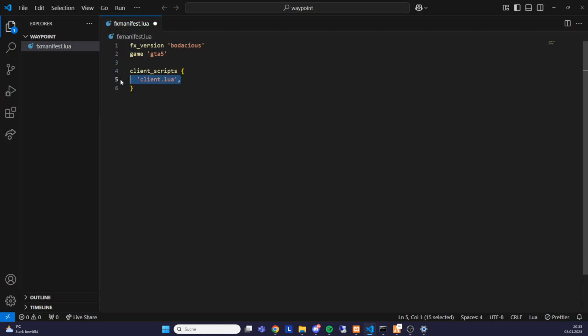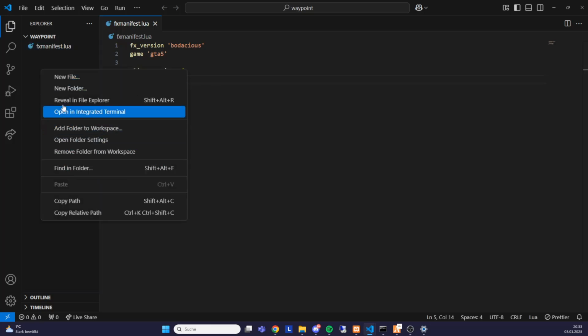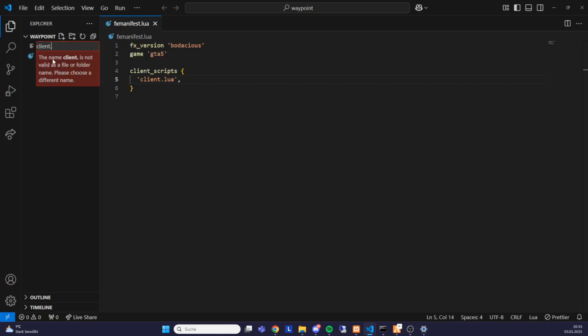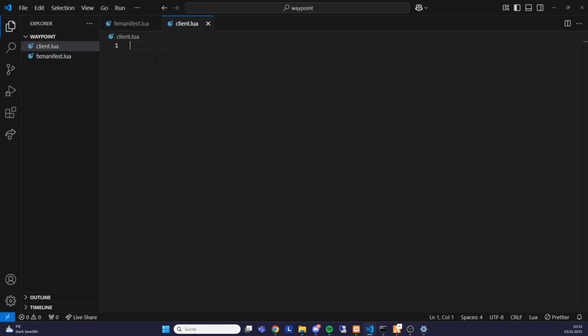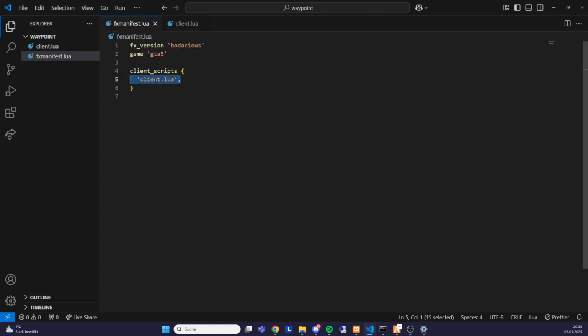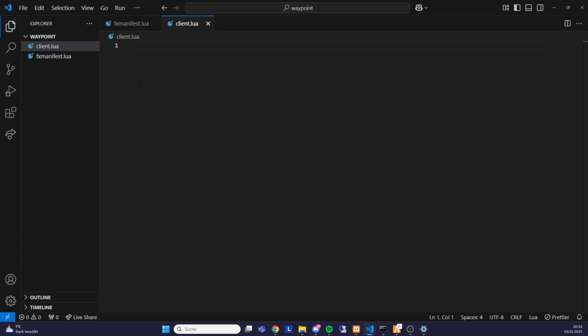What's a little bit more important is that we have to list all the files we want to use on the client side, and same if we want to add a script for the server side, then we also have to add server scripts, for example server.lua here. But in this case we don't want to use any server files, so we can leave the client scripts here, and then we can create the client file. So we can just go here and write client.lua, and if we have it listed here, then the script knows, okay, here's the code which has to be performed in game.